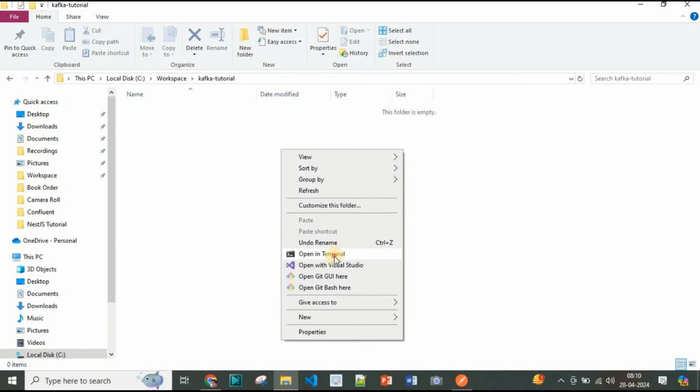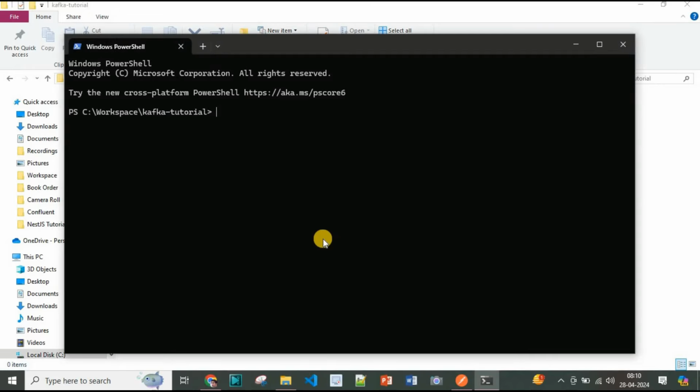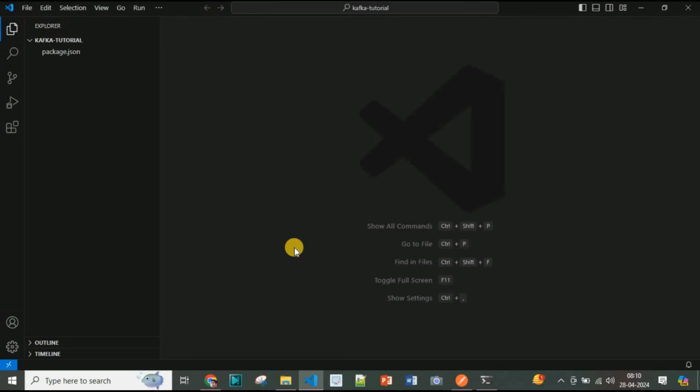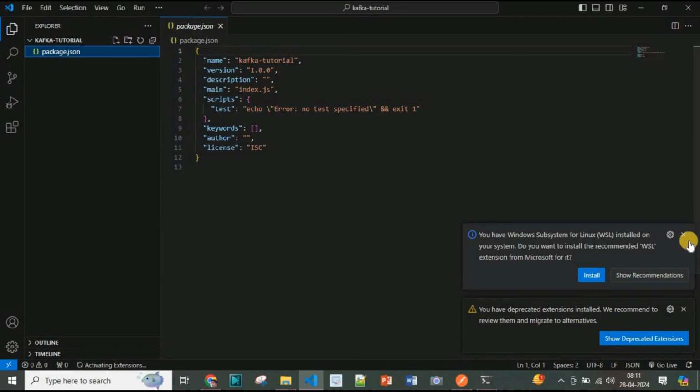Here I will open the terminal and init a Node project with the command npm init -y with the default configuration. You can see it's created. I will open VS Code here. code . is the command to open VS Code in the current directory. And now I will go to the package.json. We don't have any dependencies installed.